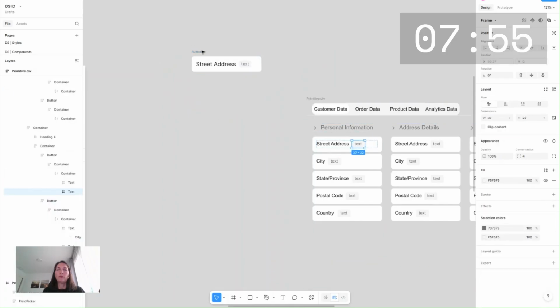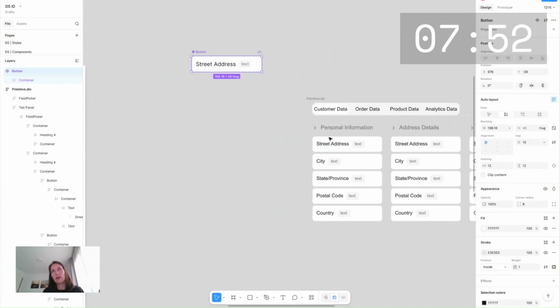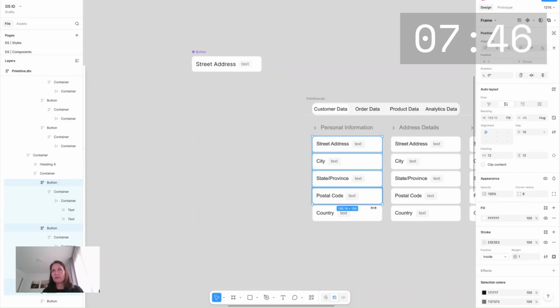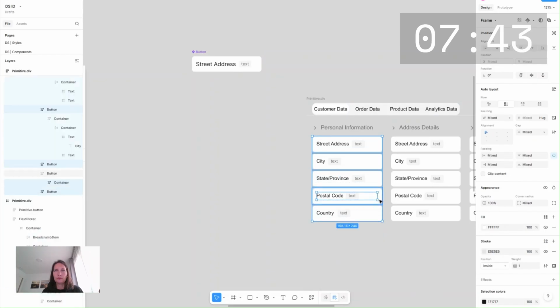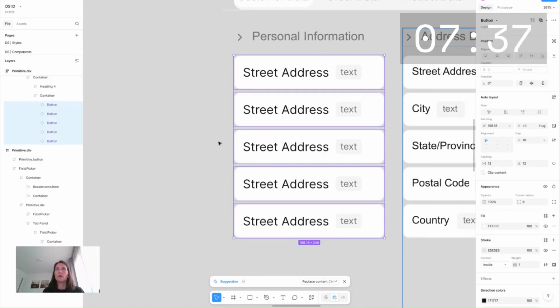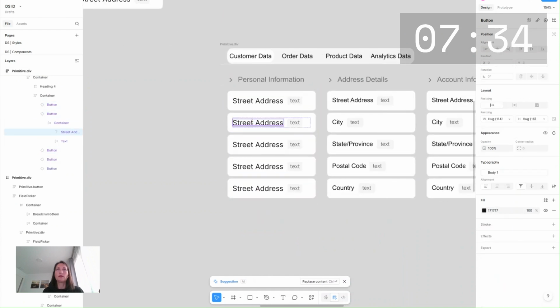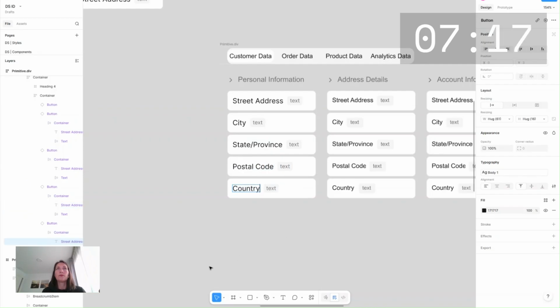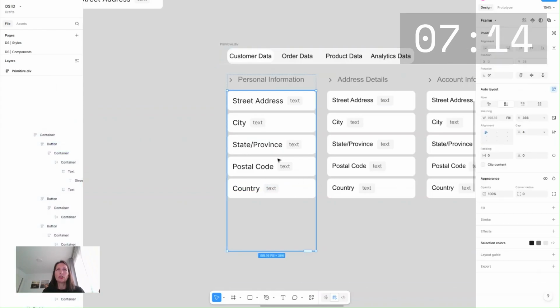Make it a component first. Now any changes I do will affect everywhere at once. Okay, so basically it. And here I can already work with the text. State, province. Yeah, okay, thank you. Doesn't want to help me here. Okay, code country. Okay, basically it. I will not change anything again.